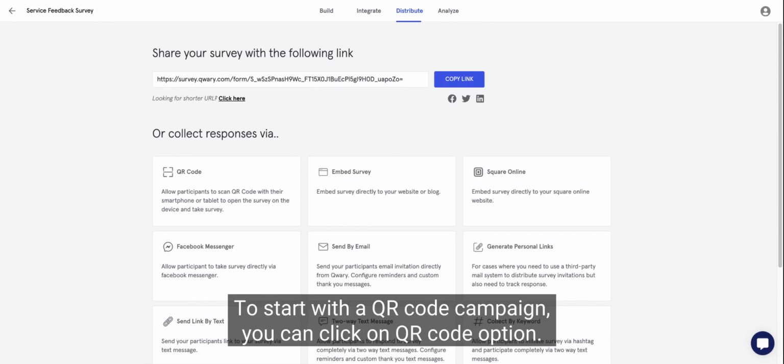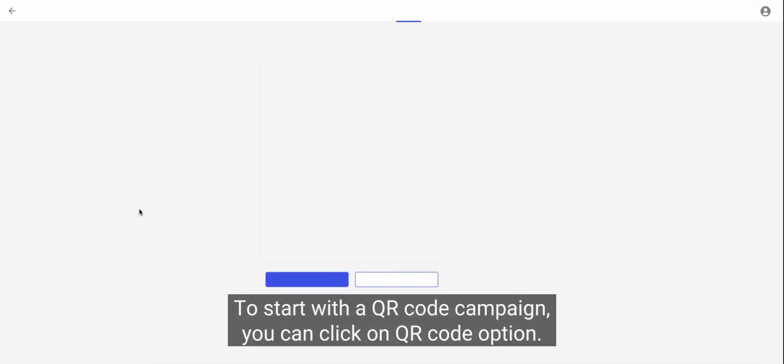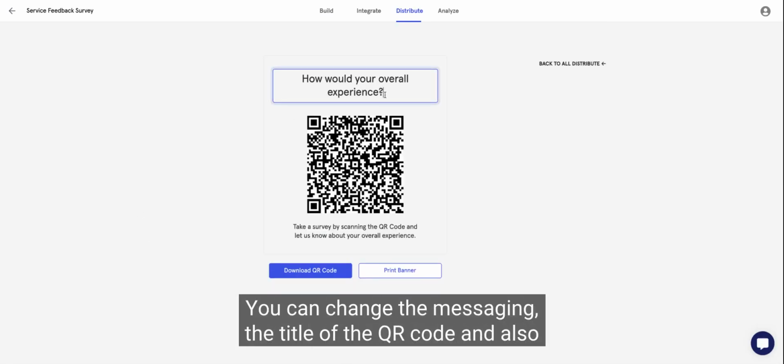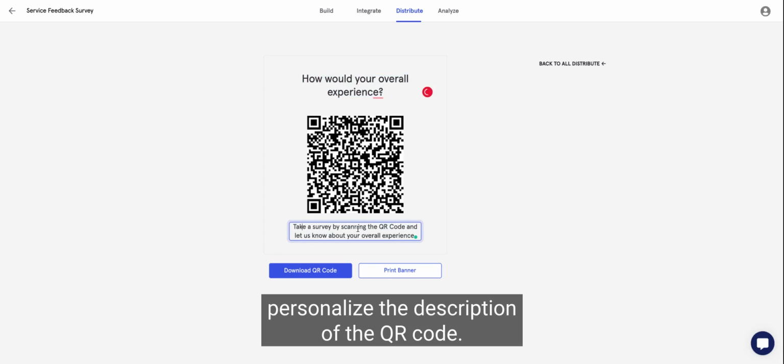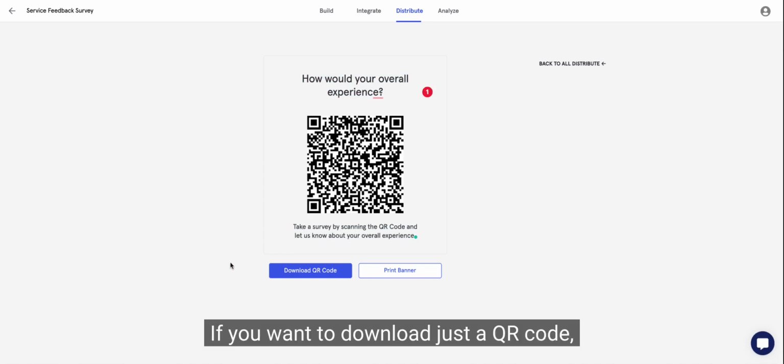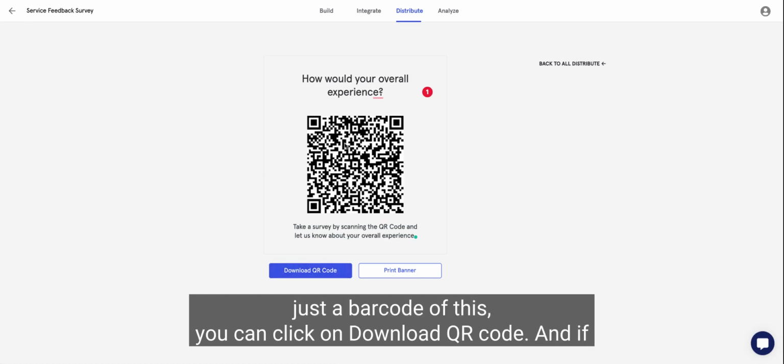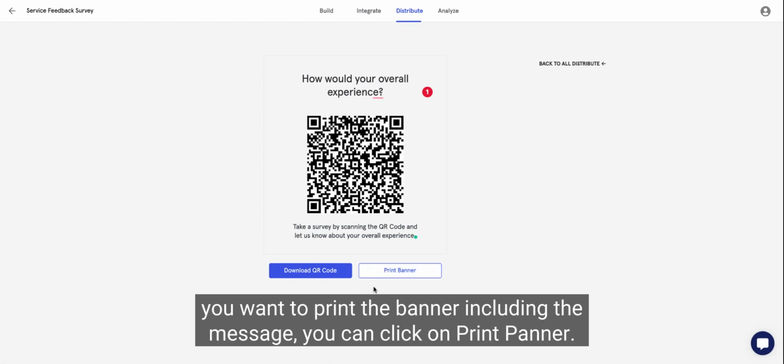To start with a QR code campaign, you can click on the QR code option. You can change the messaging, the title of the QR code, and also personalize the description of the QR code. If you want to download just the QR code, just the barcode of this, you can click on download QR code. And if you want to print the banner, including the message, you can click on print banner.